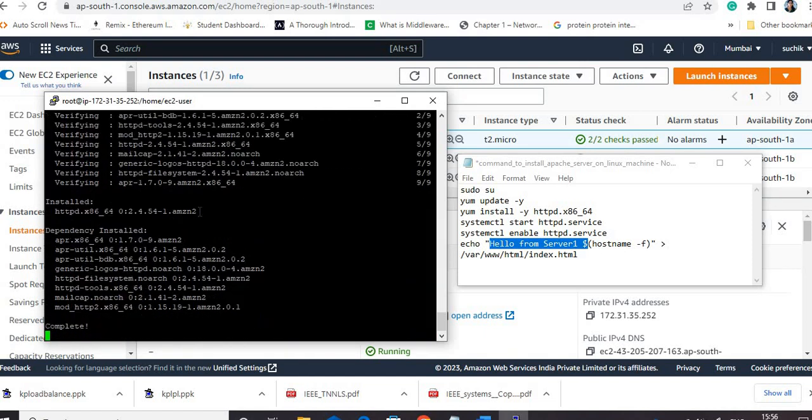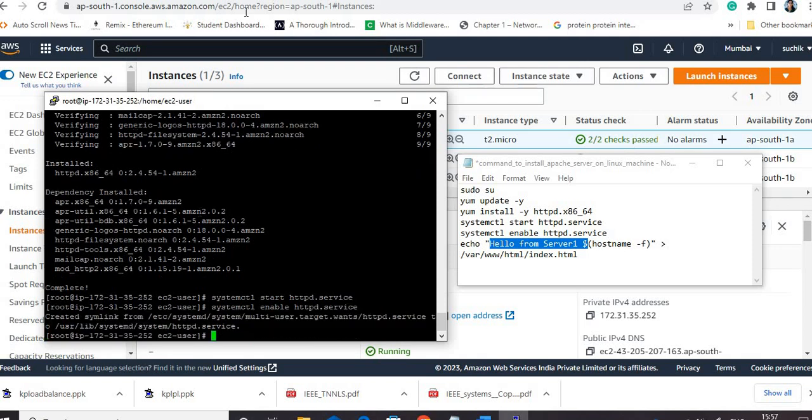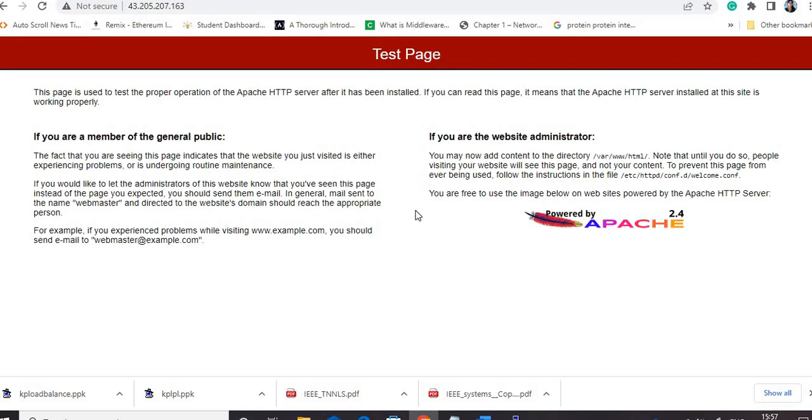Then after that, I will start this service: systemctl start httpd.service. Now we need to enable this service also. Okay, so now if you go and refresh this web page, you will see the default web page of the Apache server.